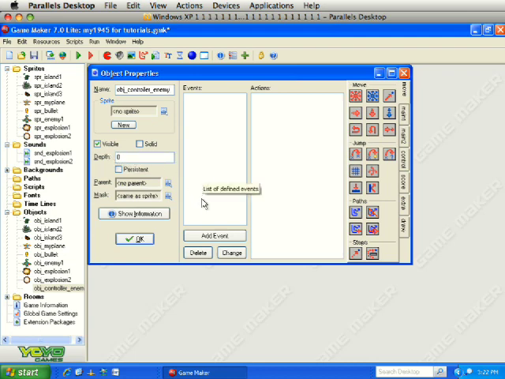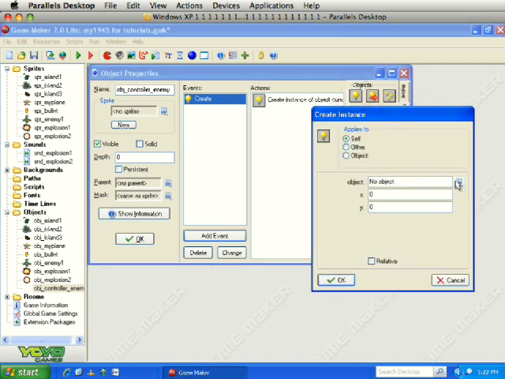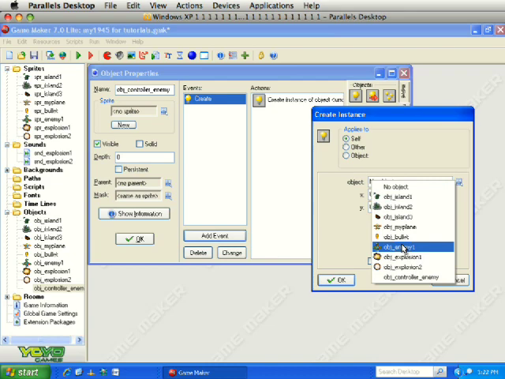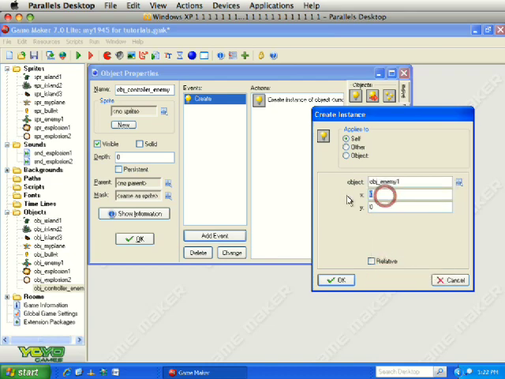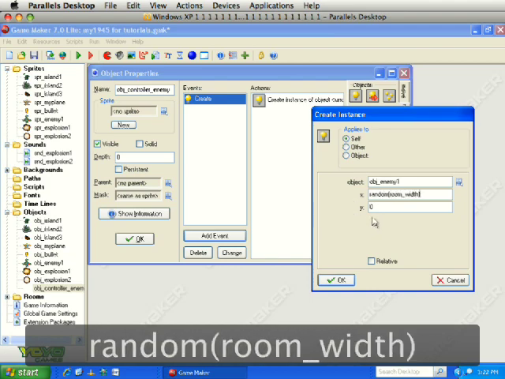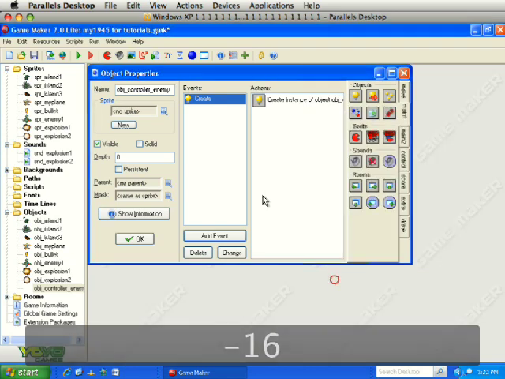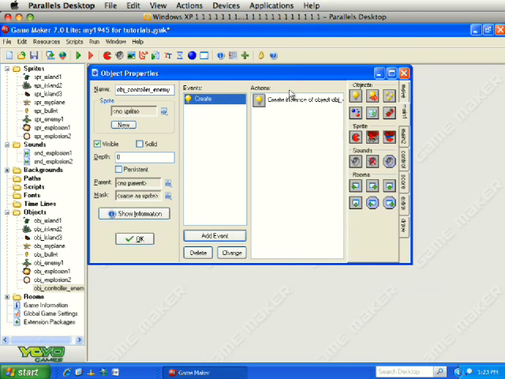Let's add a create event. As soon as this object is created, in other words, as soon as the room starts, we will create an enemy1 object. And we're going to create it at an x of random(room_width) and a y of -16. Click OK. So it'll appear somewhere above the room and fly down the screen.